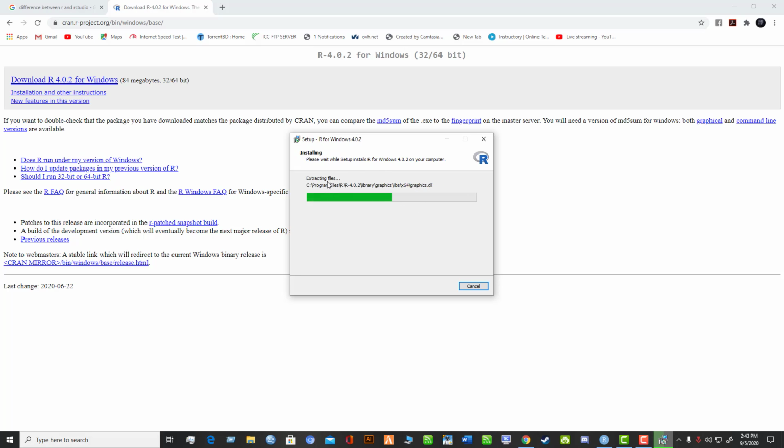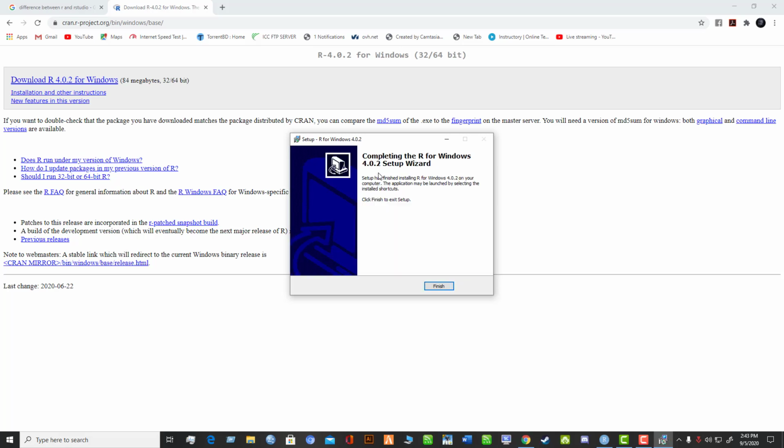On my computer R is already installed, so it seems like it is installed again. I don't know what the last version was, maybe 3.6 or something. Now it looks like 4.0.2. After downloading R for Windows, I will show you how to download R Studio. R and R Studio both can be used to write the R program and run the program.